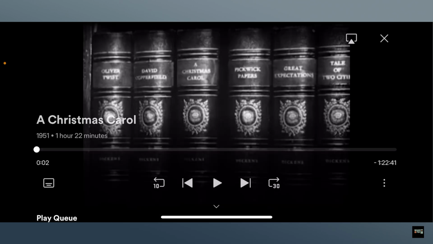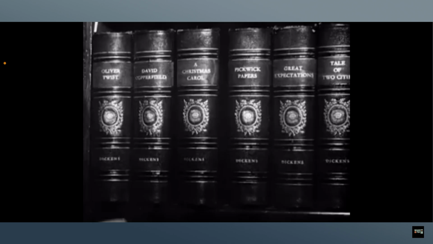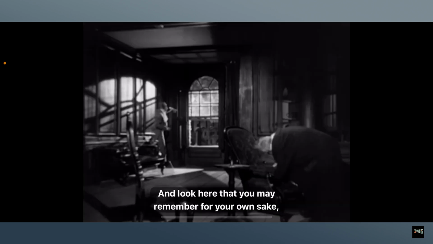Soon after you select the subtitle language, go ahead and play the movie or TV show, and you will be able to see the subtitles displayed at the bottom of your screen.